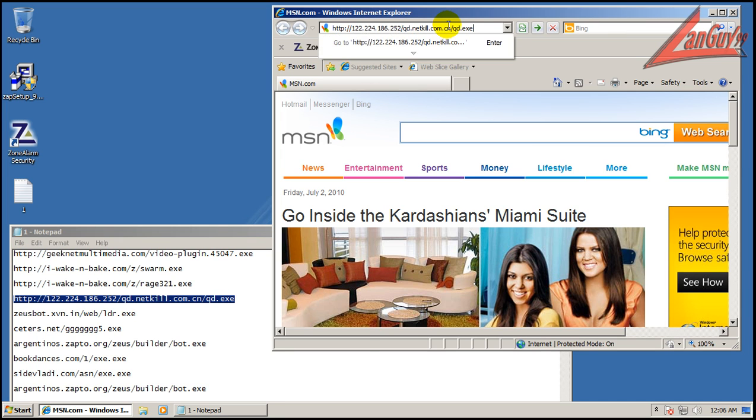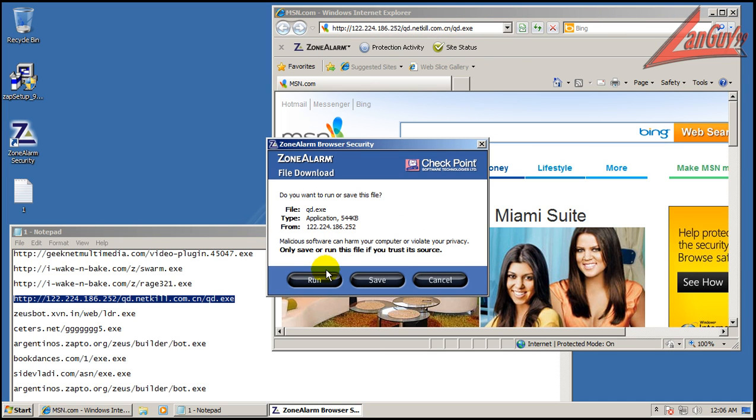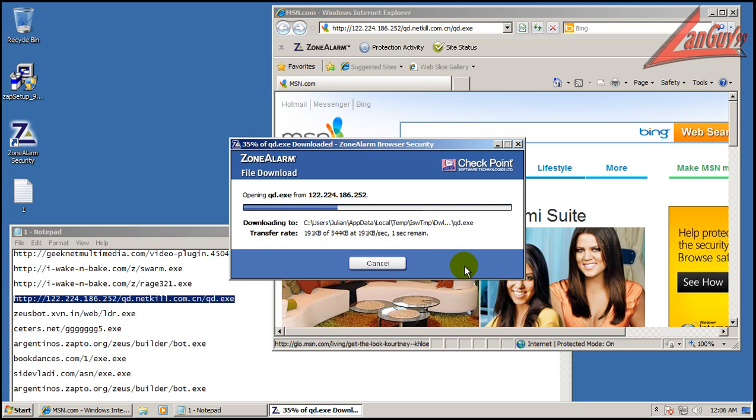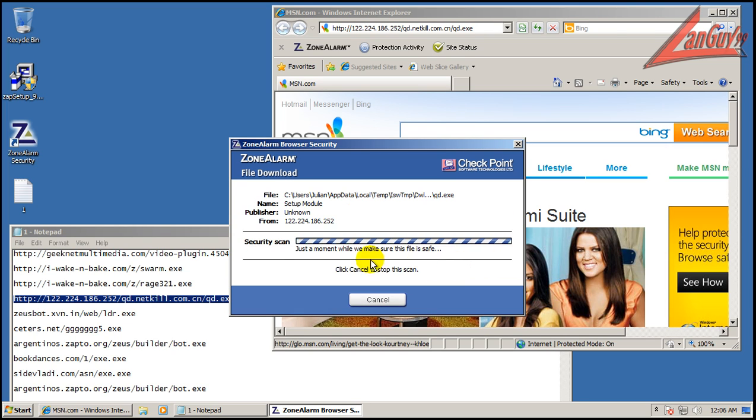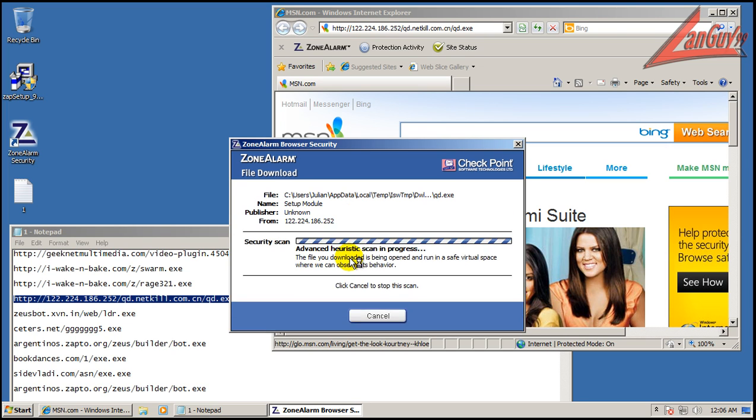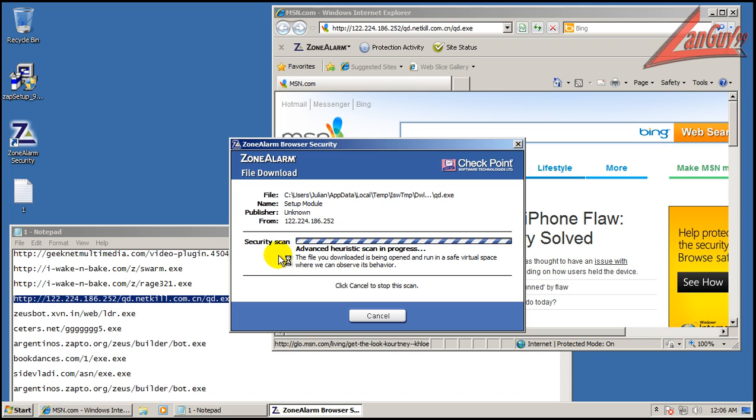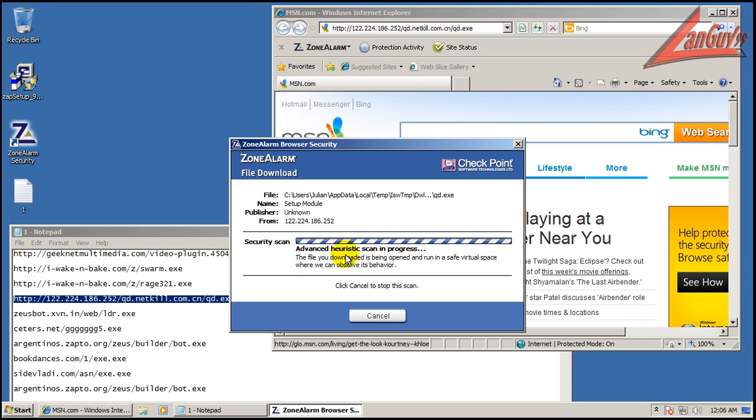Now remember, this is just a firewall with basically cloud scanning. It's kind of doing heuristic in the cloud. I bet you it's also checking it against the signatures that it has in the cloud, too.